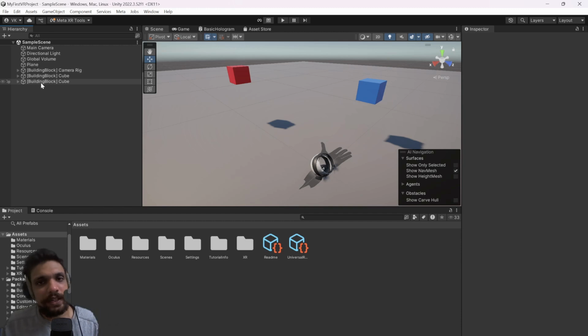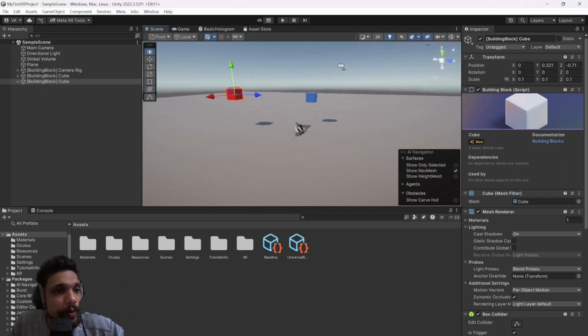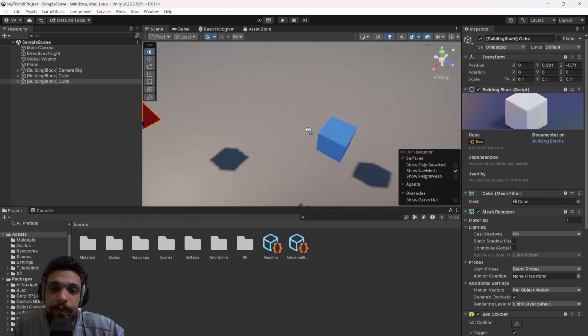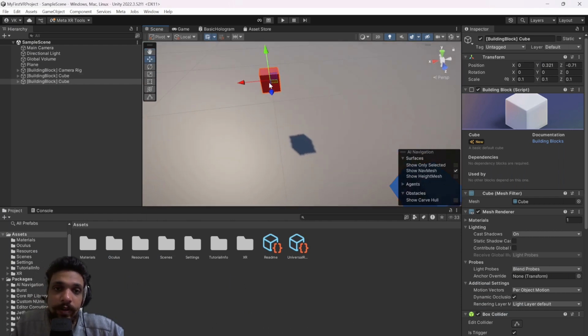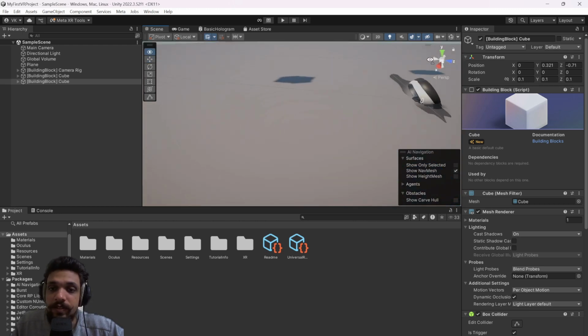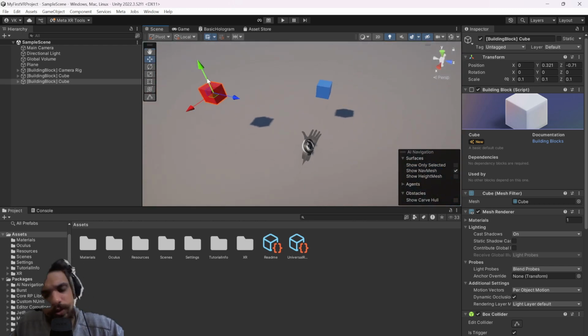So you see how simple it is to just set up a character with the Meta SDK using building blocks. In the next video, we're going to look at how to set up grab interactables or distance grab interactables from scratch. And we're also going to look at locomotion and teleportation. So, how do you move around your scene?